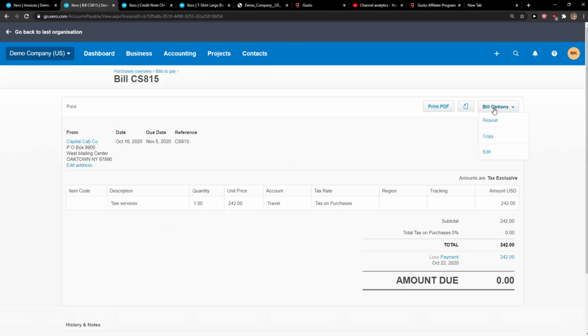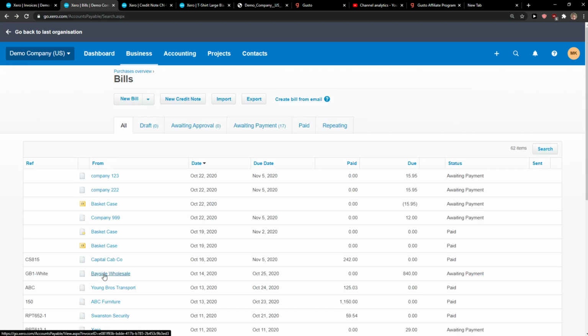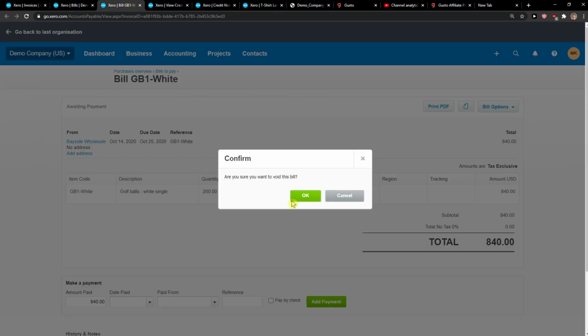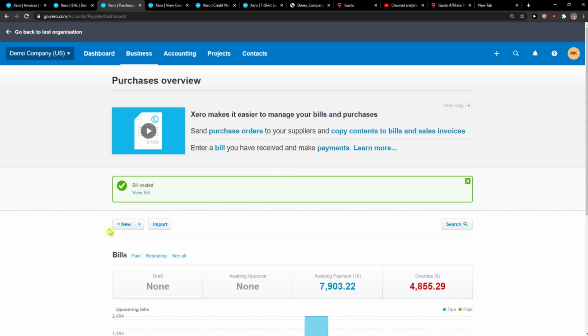And when you do it, you're going to see Bill options here, but it's not this one here. Go to the right top corner to Bill options, and then you're going to see Void here and Void. And this is how we do it.